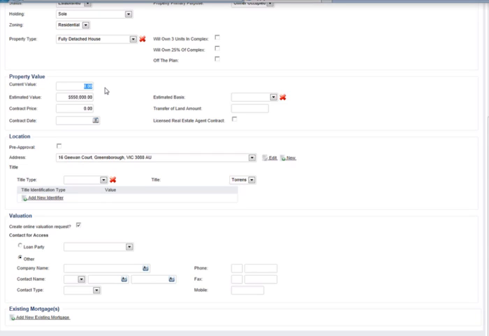That is what the calculator will use to actually calculate the LMI if required. So, the LVR. So you need to put in a contract price. Estimated value is 55. We'll put in contract price of 55. Applicant estimate. That will actually be used to calculate the LVR.